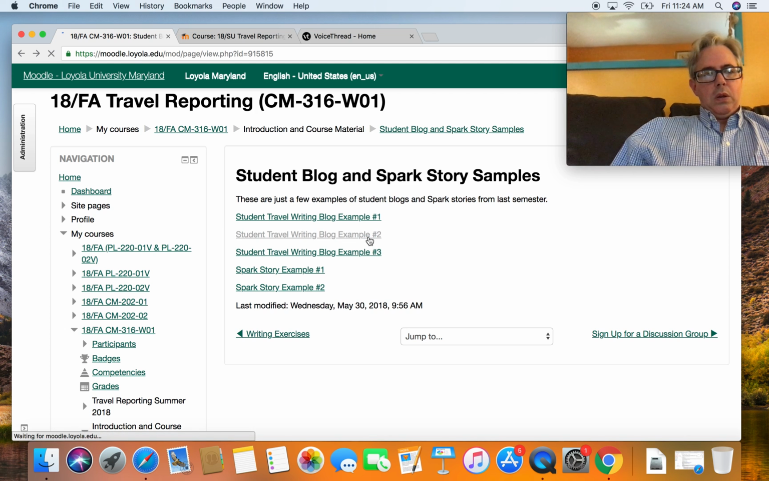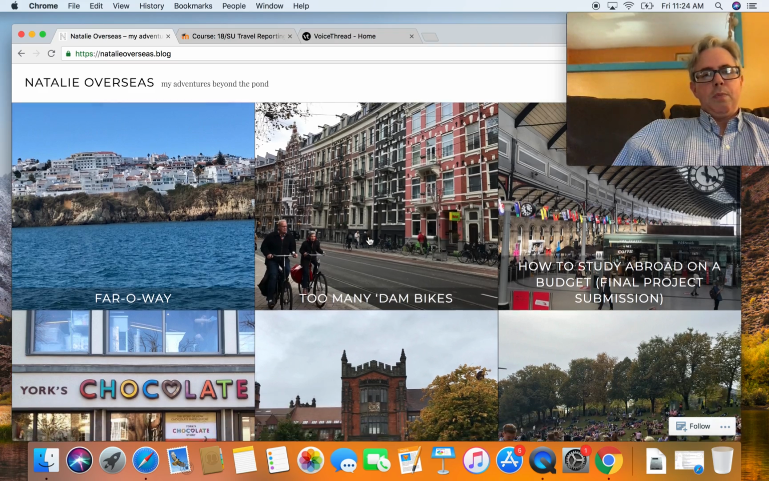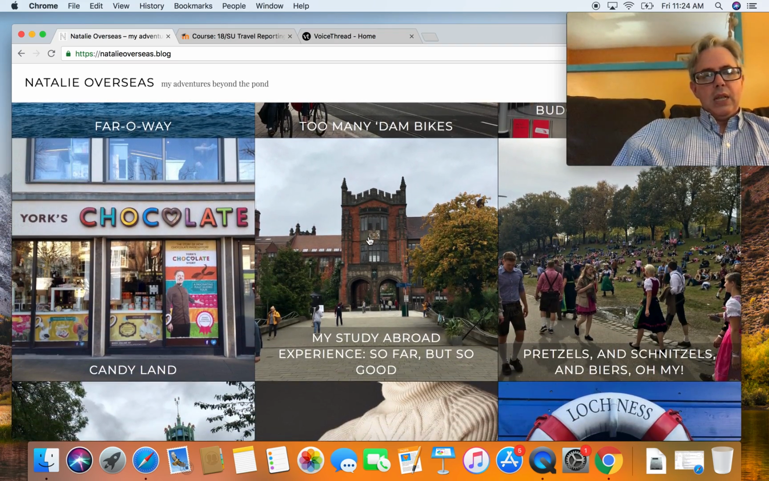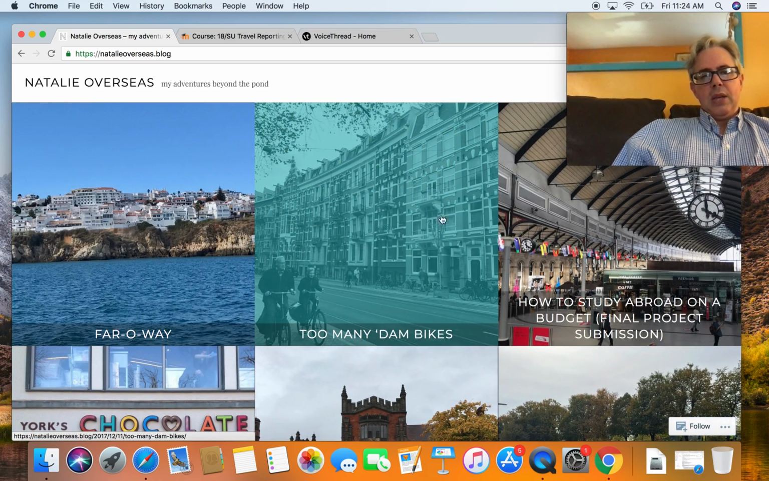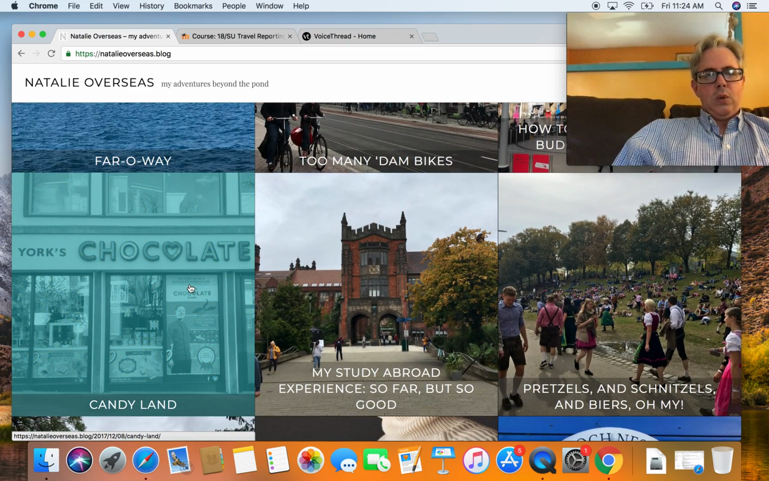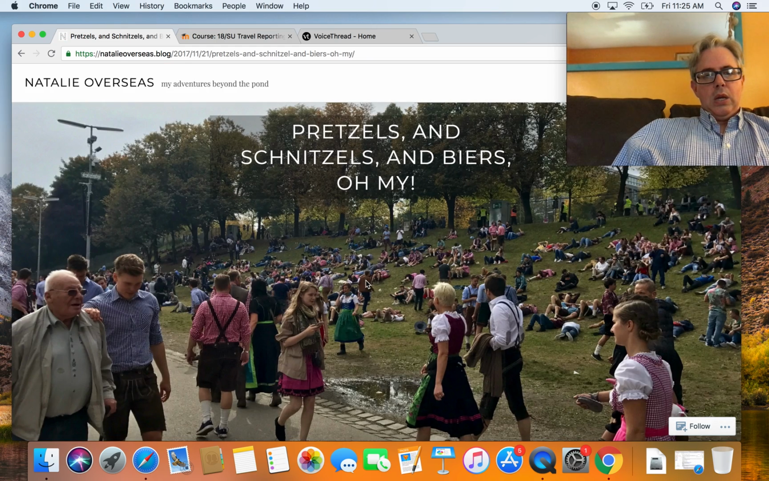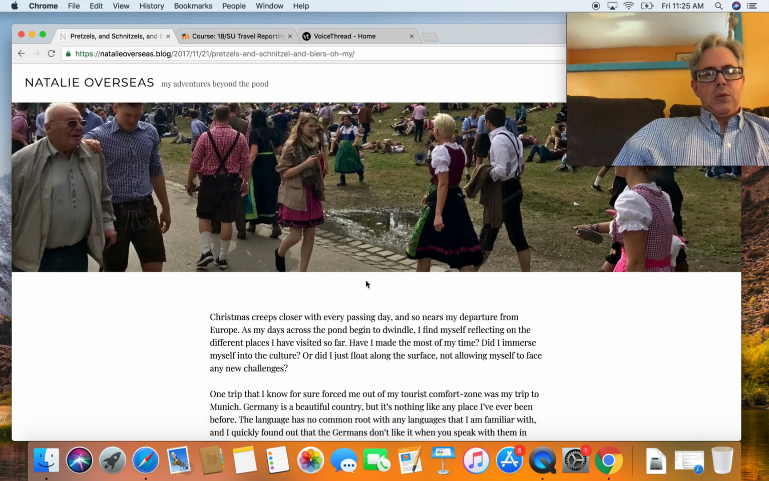Let's look at another one. Some of these could potentially be deleted. Okay, so Natalie, this is a little bit harder to look at, but still, you get the idea. This is a travel blog, and each one of these is going to be going to... this is very visually savvy in terms of how it arranges the photos.